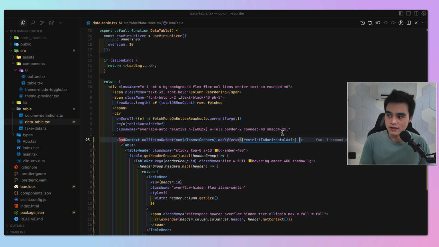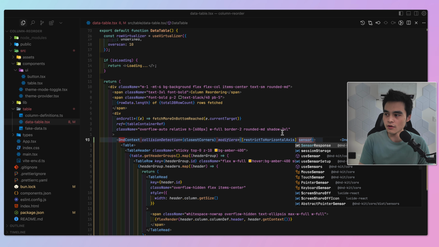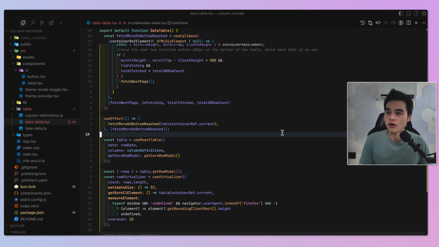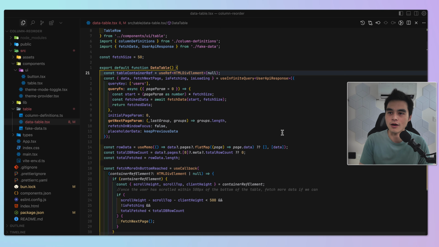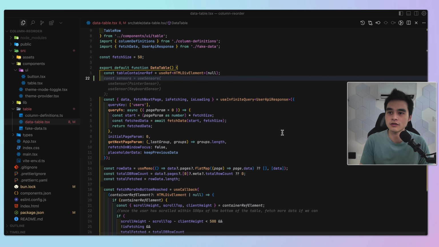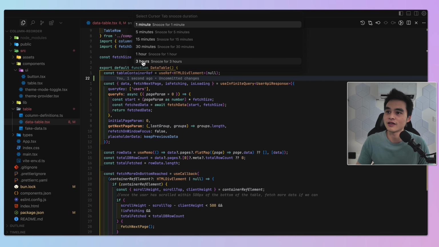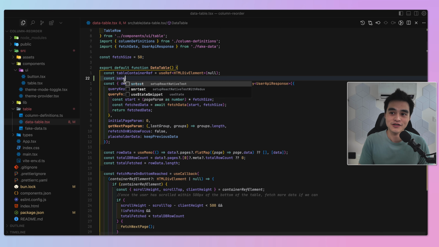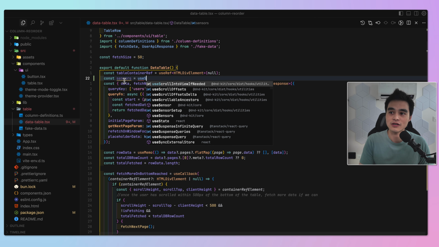The next prop is the sensor that we want to use. And here I'm going to go up to the top function. I am literally going to snooze cursor. Sorry, I love you, but you're annoying. Okay, const sensors, and this is going to be useSensors.